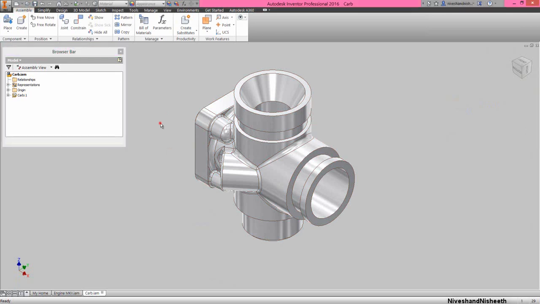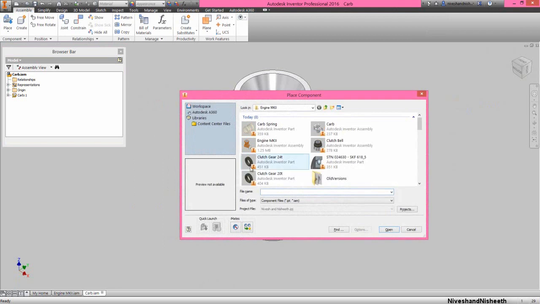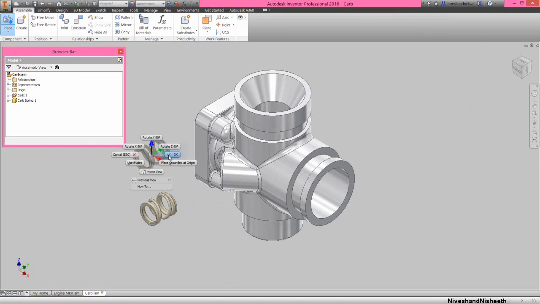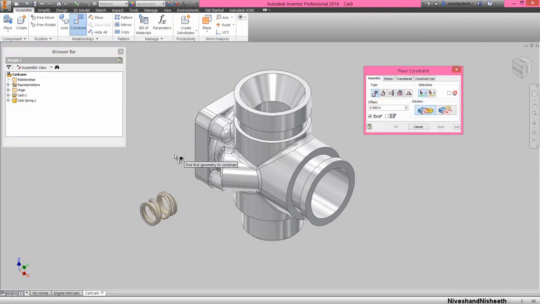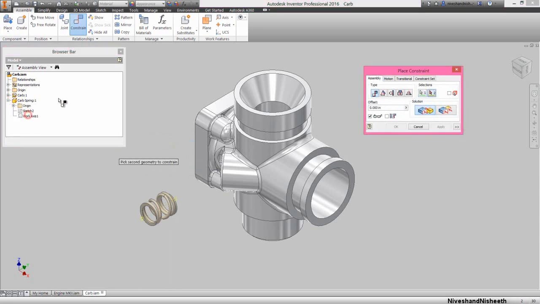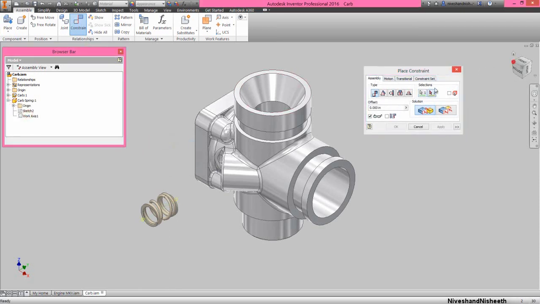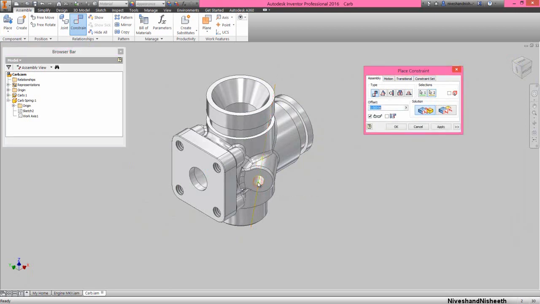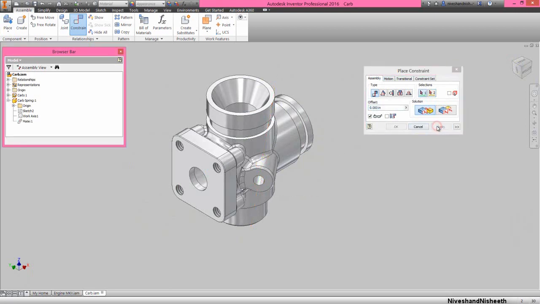Now we will place another component in this assembly like car spring. OK. Now activate the constraint command and select the work axis 1 of carb spring. OK. Rotate the model and select this hole axis of carb part and apply mate constraint. OK, that's it.